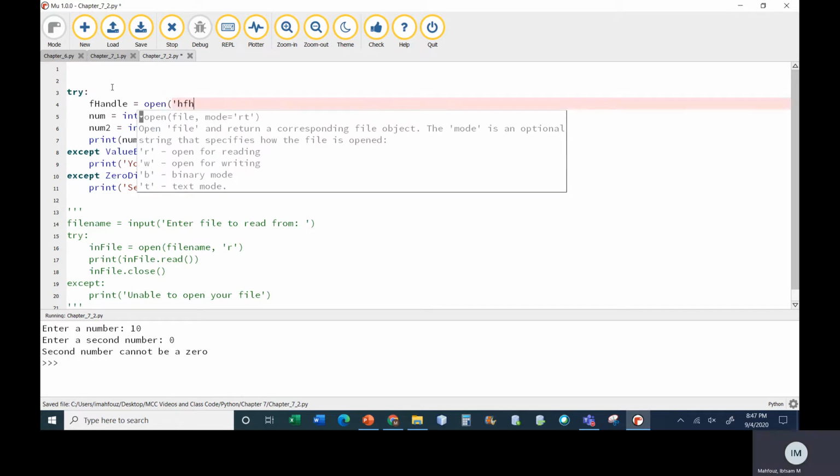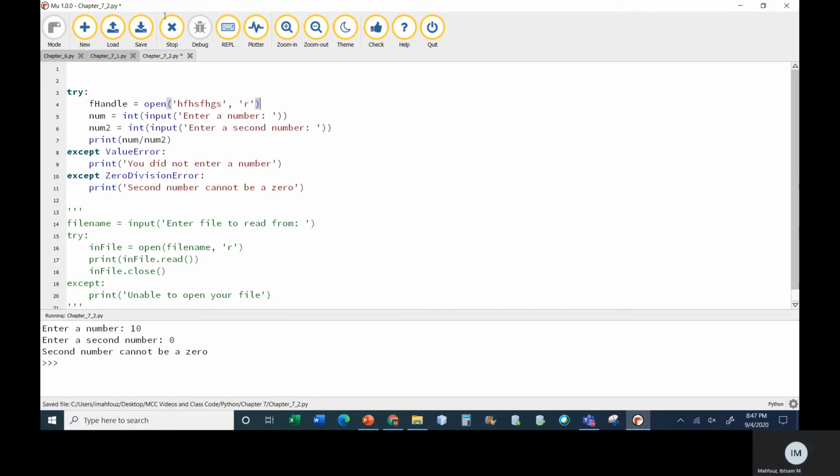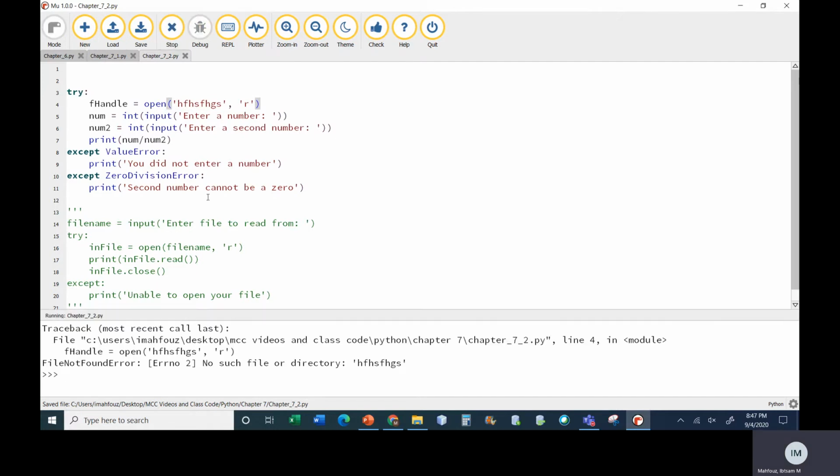And let's just open some garbage for reading. Okay. Let's see what happens when I run this code. I get another error, which is file not found error. Now, did I catch this exception? I didn't. So because I didn't catch this exception, when the exception happened, it came and it checked.